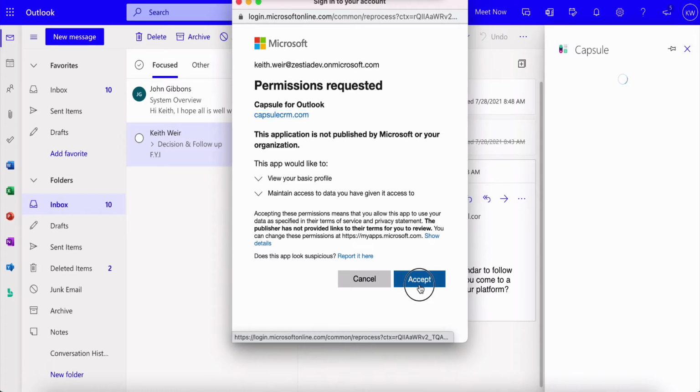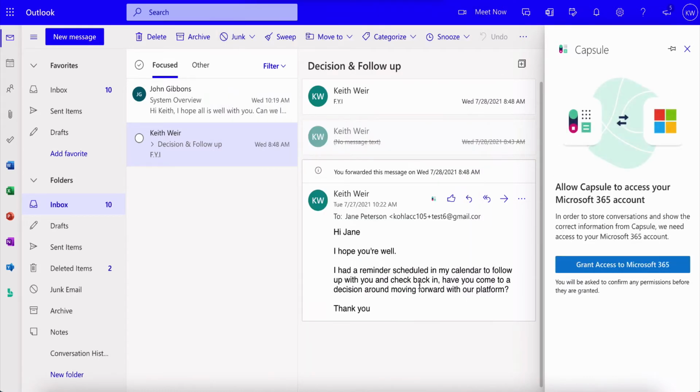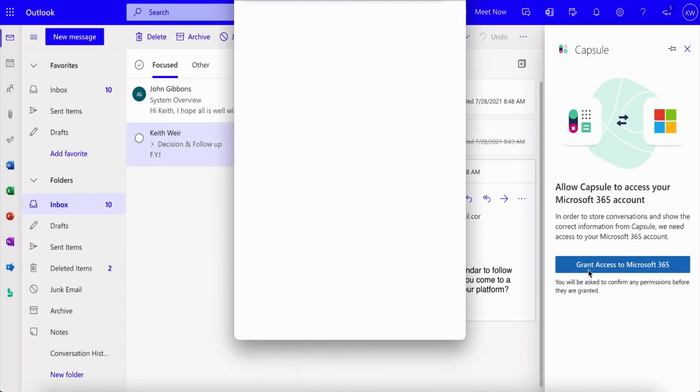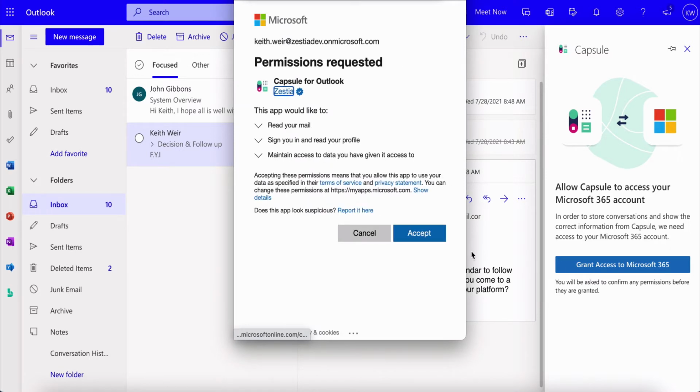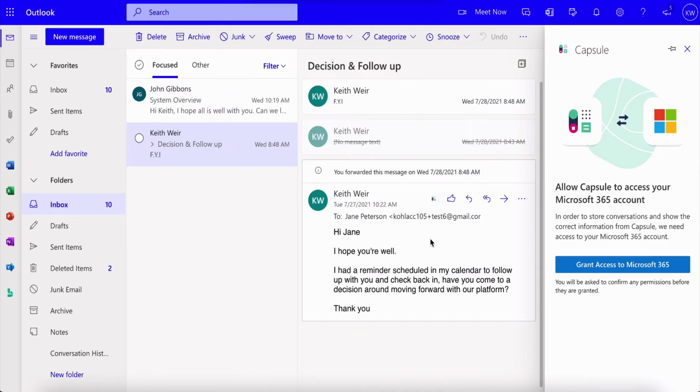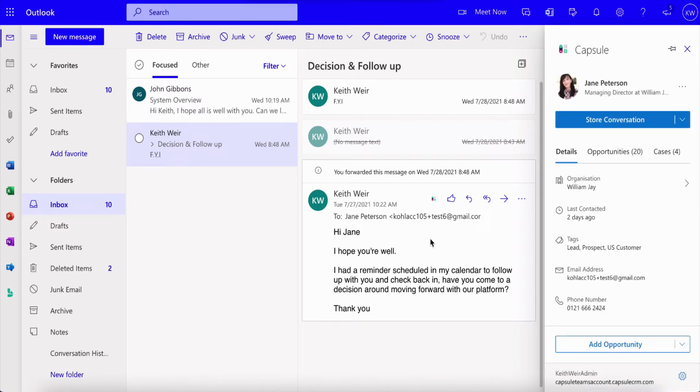Once you've connected your Capsule account, you'll need to click the button to grant access to Microsoft 365 and also follow the steps to accept the permissions. The steps only need to be followed once. The next time you access the add-in, these permissions will be remembered. You can now take advantage of the add-in and start connecting emails and creating records.